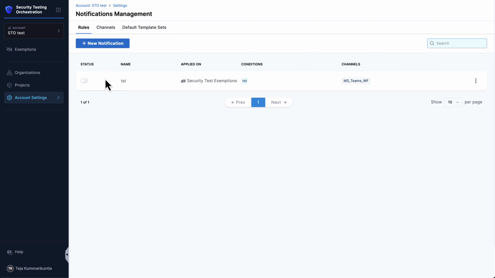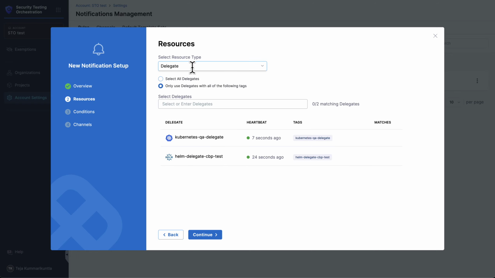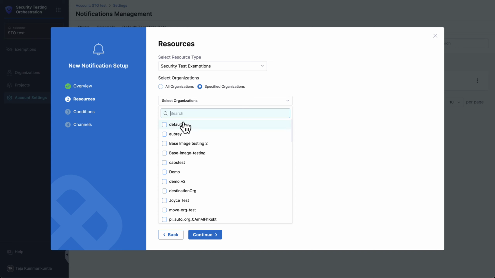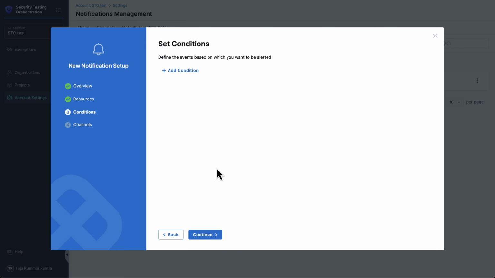So let's go to the rules and start creating a new rule right up here. Click on new notification. From there, I'm going to give it a name, notify exemption request. So let's continue. And here you need to select security test exemptions. This is the resource type that you have to select. Once you have it, you will have the option to specifically select your organizations, or you can choose all organizations. But when you select specified organizations, I'm going to go for default at this point, and then you can continue. So right here, this notification will be applied throughout your organization.